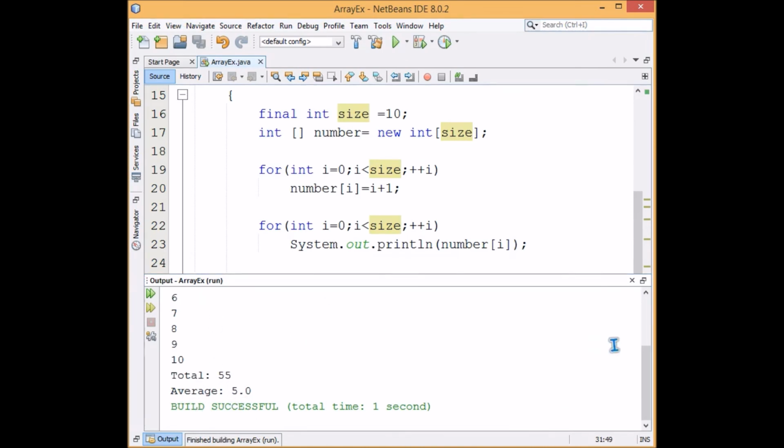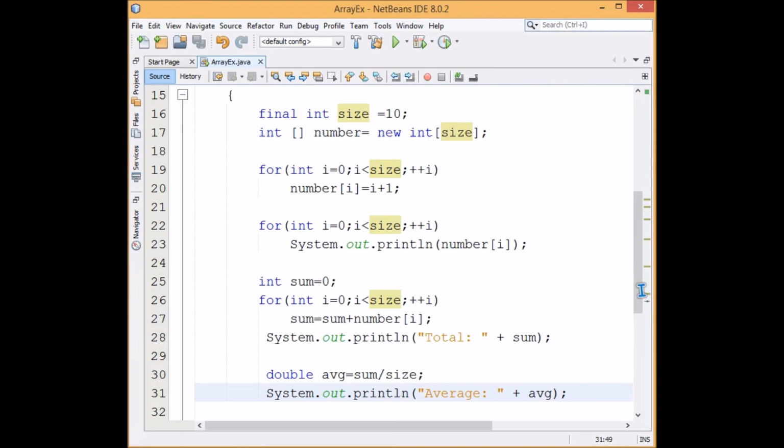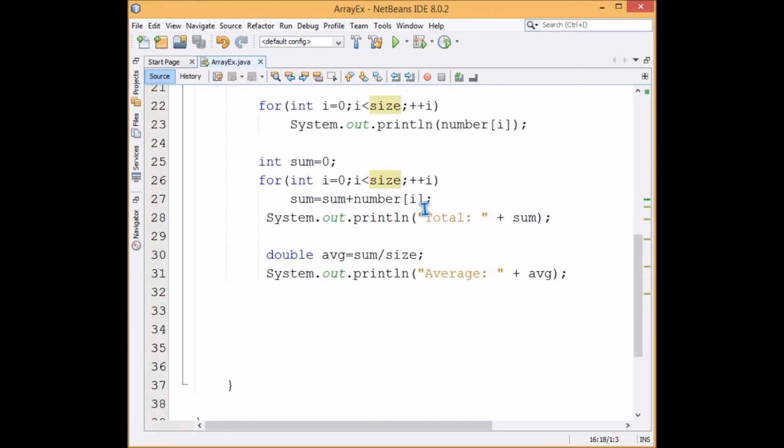So what we have learned today is how to declare and initialize an array, how to input values into an array, then print the values in the array. Then a small processing, how computation can be done on array values.